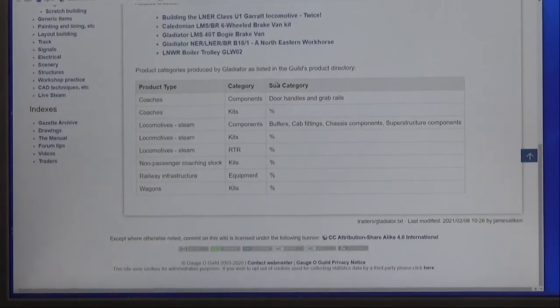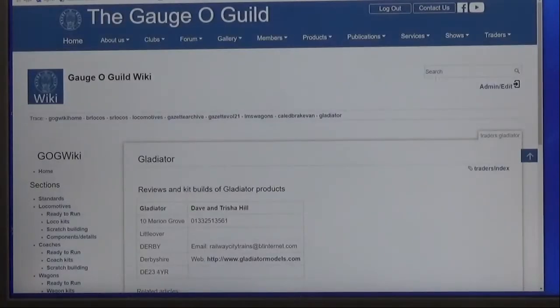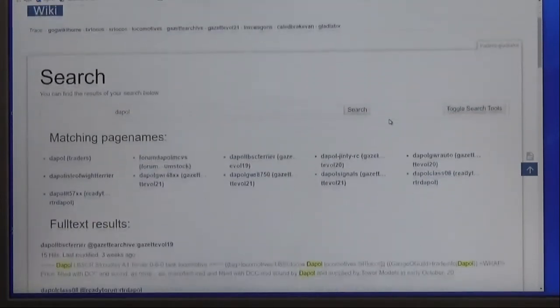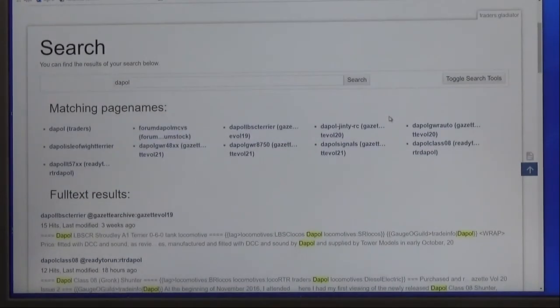Now let's look at the search facility. Up at the top of the screen here is a search box. You click on there and you can type in something or choose from a previous list. So let's have a look to see what information we might find out about Dapol. And here we can click on the search, and the result of the search is displayed in front of you.